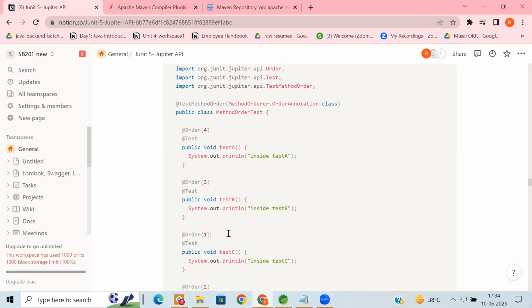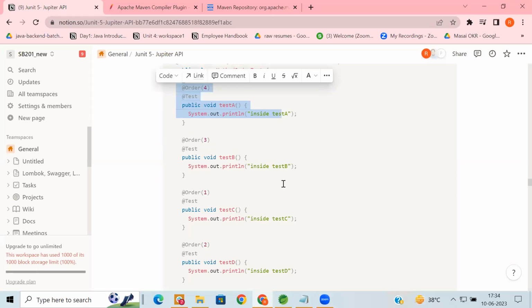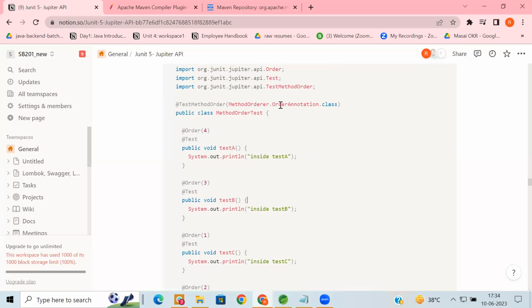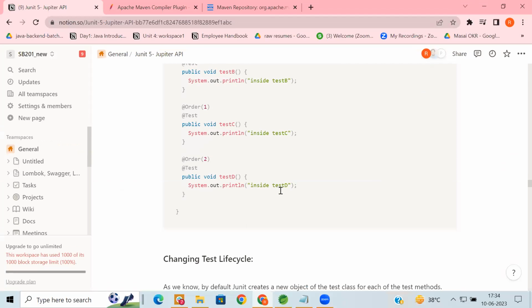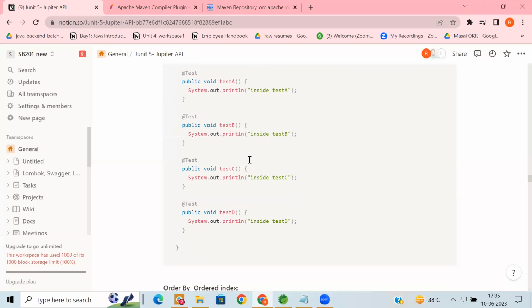कि आप किस order में कौन से method को use करना चाहते हो. So I am saying that first test C should be executed. Second, test D should be executed. Third order should be test B, and fourth order should be test A. So in that case, you need to use order annotation dot class. You should try this one if you want. So using that, you can change the order of your method as well.